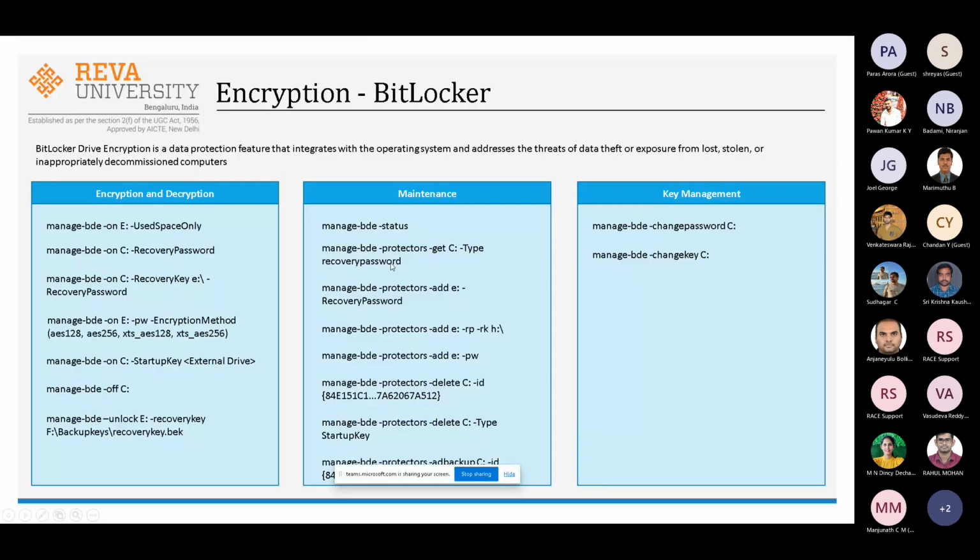All right, so we can have a used space only encryption. We can add a recovery password. We can have a recovery key and recovery password both put together. We can have a password with the specific encryption methods that we can choose from. We can have a startup key as well, which unless we insert into the system, it will not decrypt my machine. So I can have that startup key as an external drive. I can turn off my encryption. I can unlock with my recovery key. So all of this is encryption and decryption related commands.